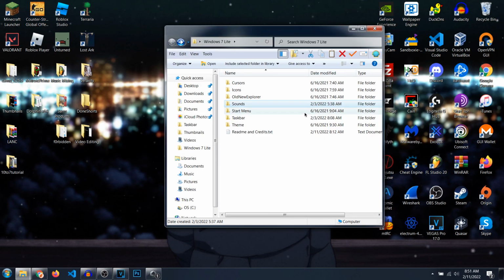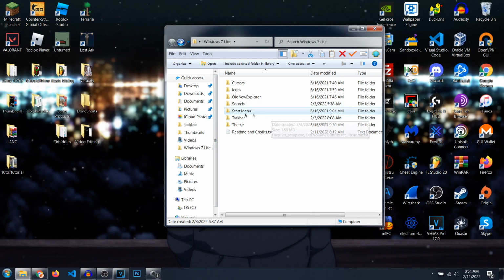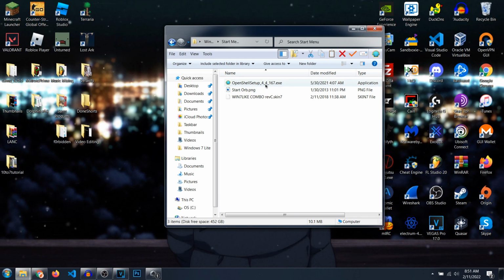But let's take a look at a different thing here. So how do we get the start button to do this? Now, if you don't know, this is actually a program called Classic Shell. And Classic Shell is pretty awesome, actually. It does a really good job of bringing back a much cleaner start menu. As you can see, if we go to start menu right here, all you gotta do is run this, and then it'll make you a tutorial.